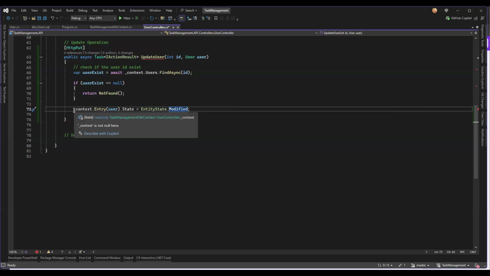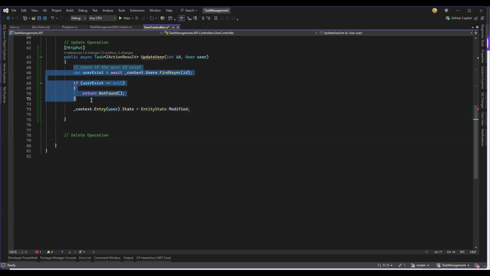It's still confusing, right? Yes. Don't worry, when we do the project endpoint, it will become clearer. But just know that when we are updating an entity, first of all, we check to make sure that entity exists.